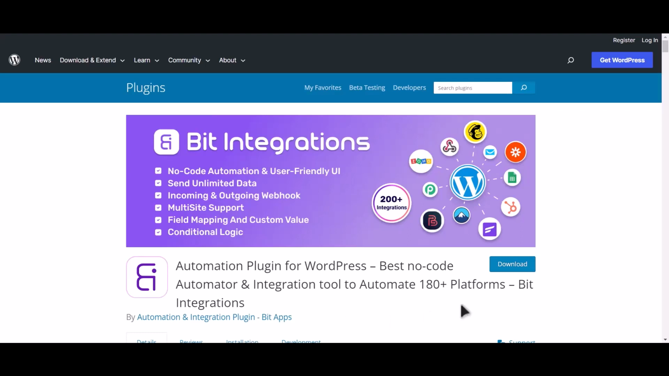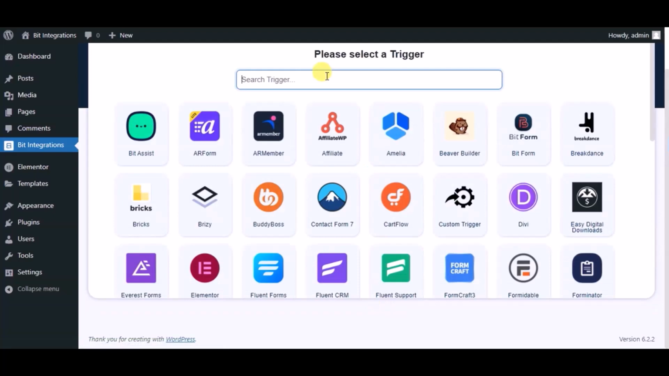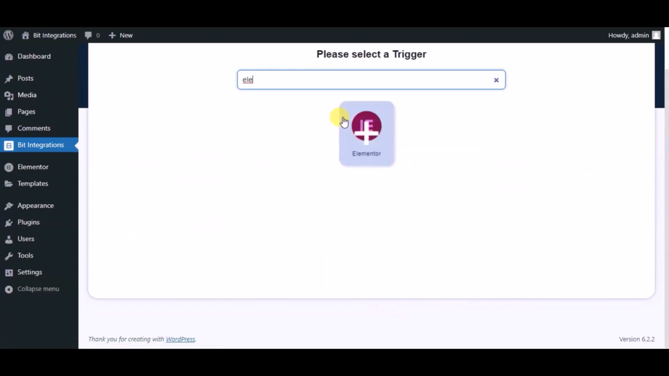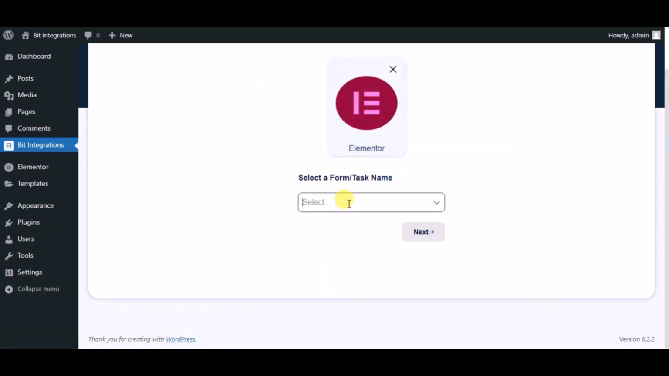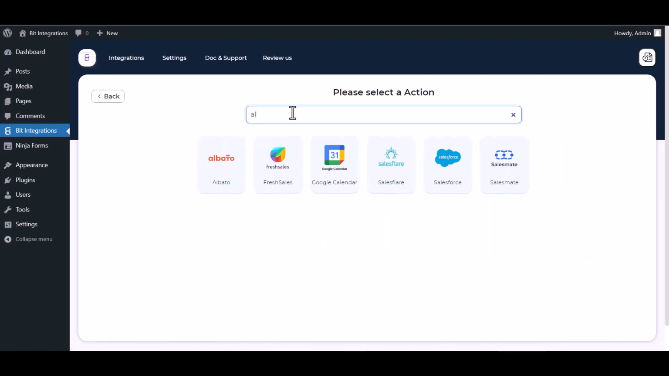I am utilizing the Bit Integrations plugin to establish a connection between these two platforms. Let's go to Bit Integration Dashboard. Now click Create Integration. Now search and select Trigger, which is Elementor Form. Select a form. Click on Next. Search and select Actions. Albato.